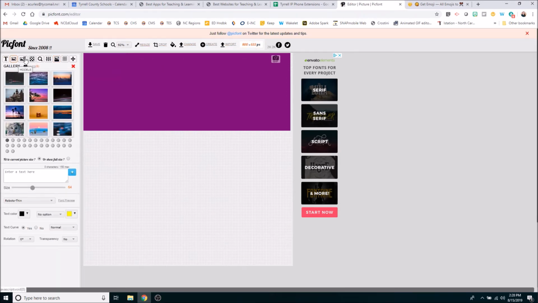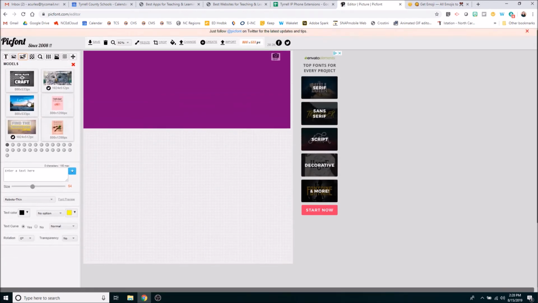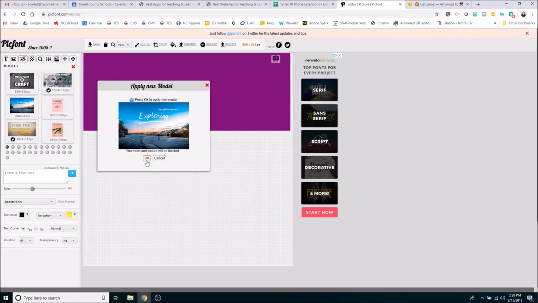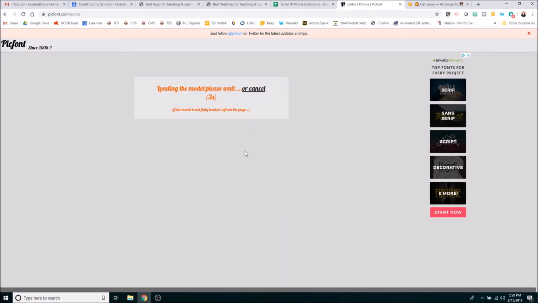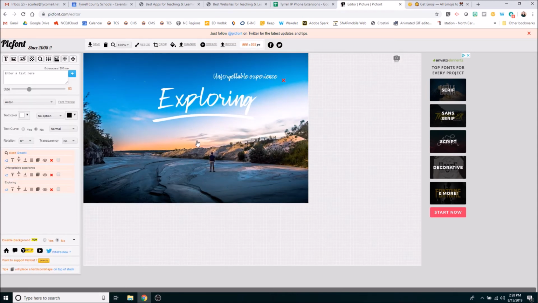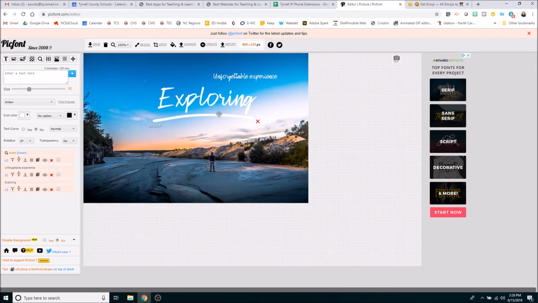Going back in, let's look at a model. There's that owl. Let's look at something different. What's that say? Let's do OK. Loading the model. Please wait or cancel. 2, 1. All right, there it is. Cute. Okay. And so with this model, it has the text element there, a text element there, and look, there's that swoosh. And so you could delete those things, add your own things.